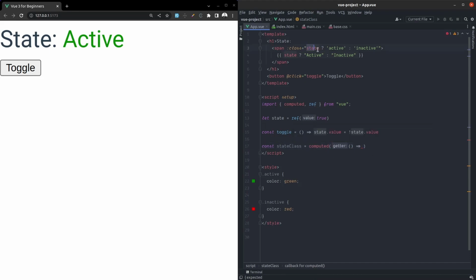This computed accepts a getter function and returns a read-only ref object. So we can extract this, or we can use this syntax and return. It's basically the same thing. Now we'll stick to this, and since the state is ref, we need to access its value like so, because we're in the script. And we can use the state class here for our class.